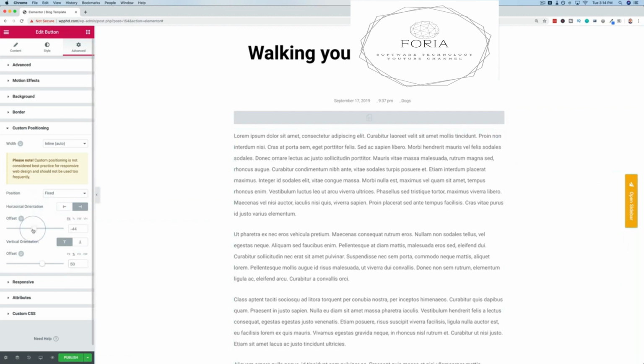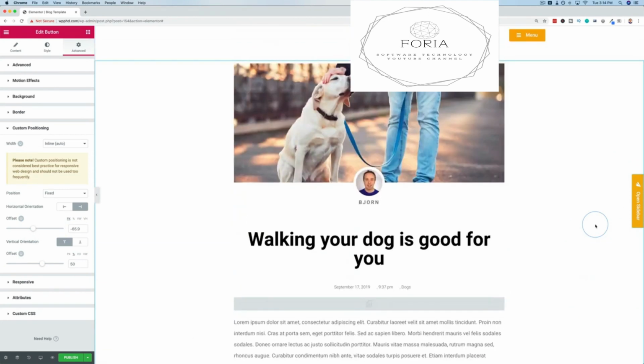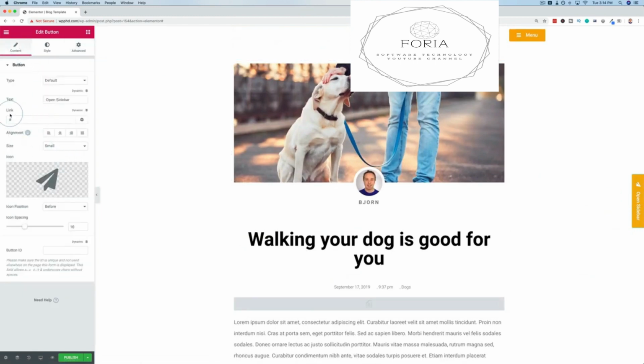I'm going to drag and drop this to where I think it's pretty good. I think it's pretty good right there. It's negative 65.9. And now we have this sidebar button that follows us around. Awesome. The next thing we have to do is create the pop-up. And then we're going to link it using the link right here.